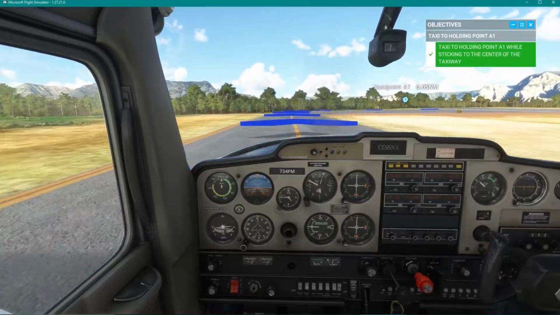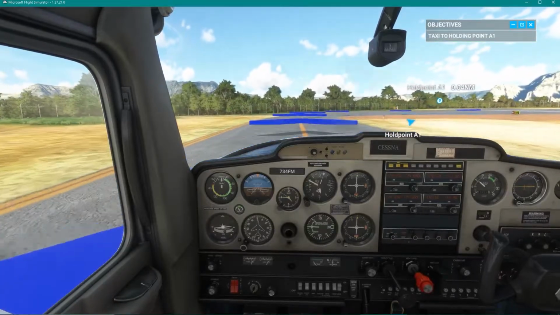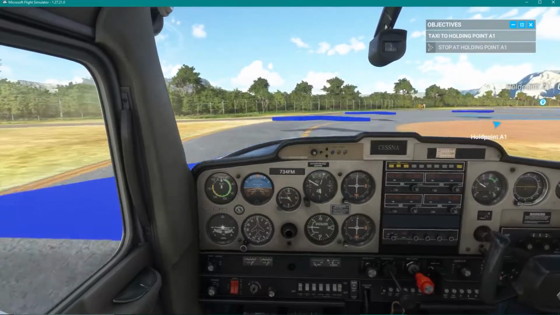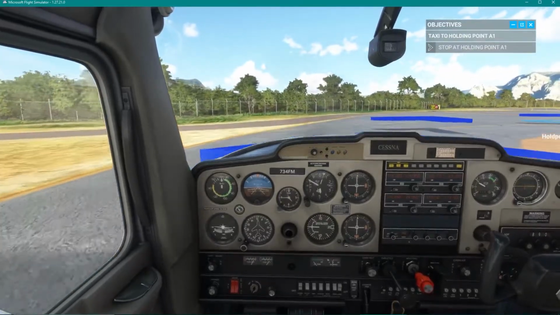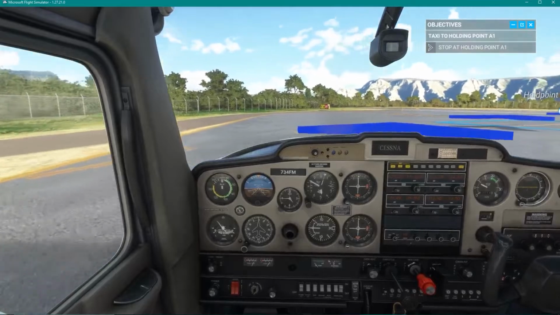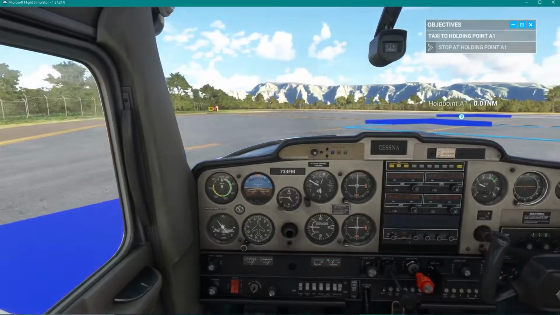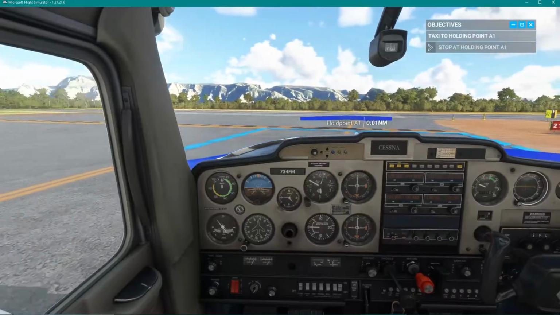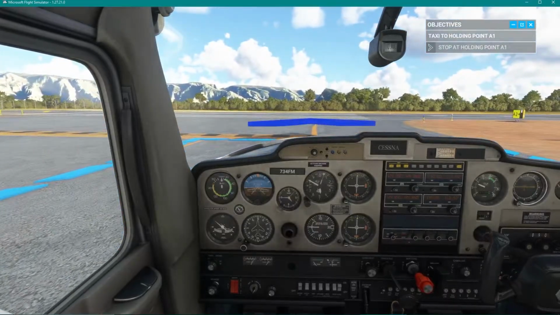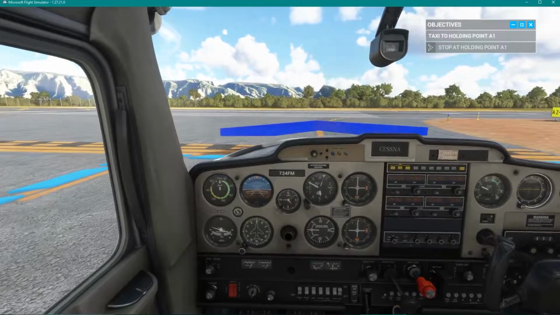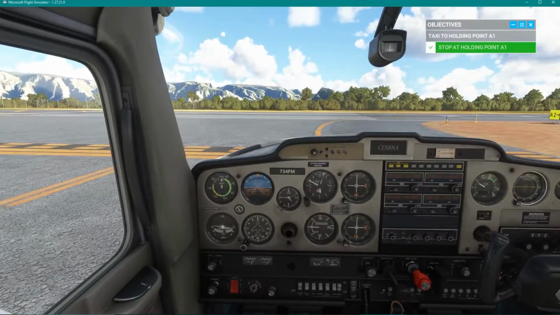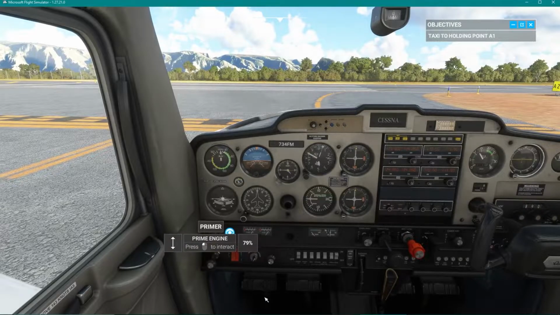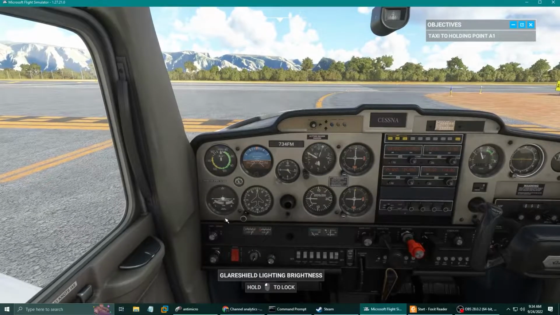After the right turn, come to a stop before the hold short point in prep for takeoff. You've mastered that lesson. The next challenge will be to keep the aircraft under control while at full throttle for takeoff.